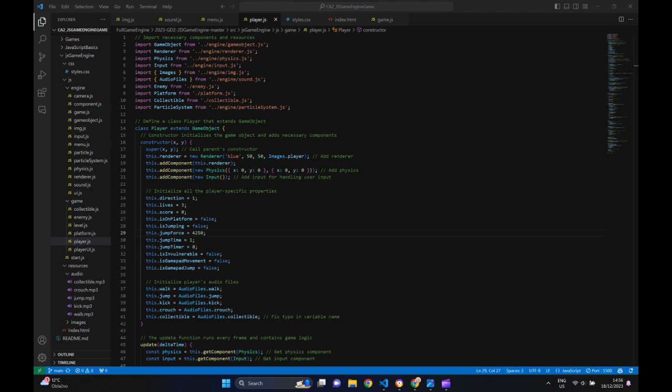So I changed up some things in the player specific properties, and I've just really played around with it until I was satisfied with how the jump looks. So the things I changed is the jump force to 4250, jump time to 1, and the jump timer to 8. I also initialized the audio files that I've talked about under it.